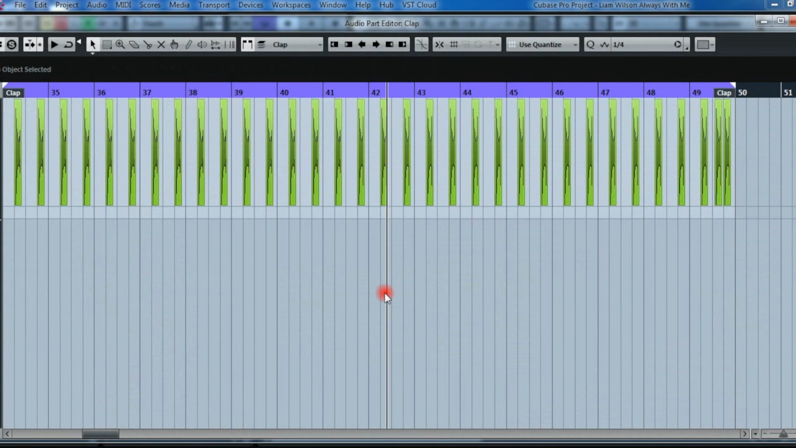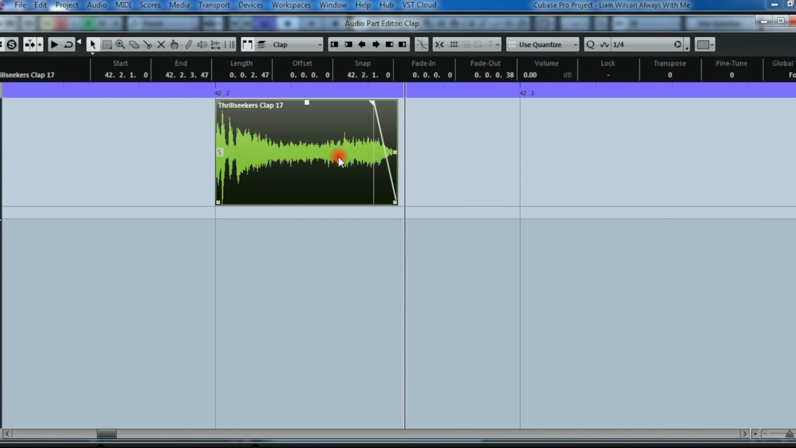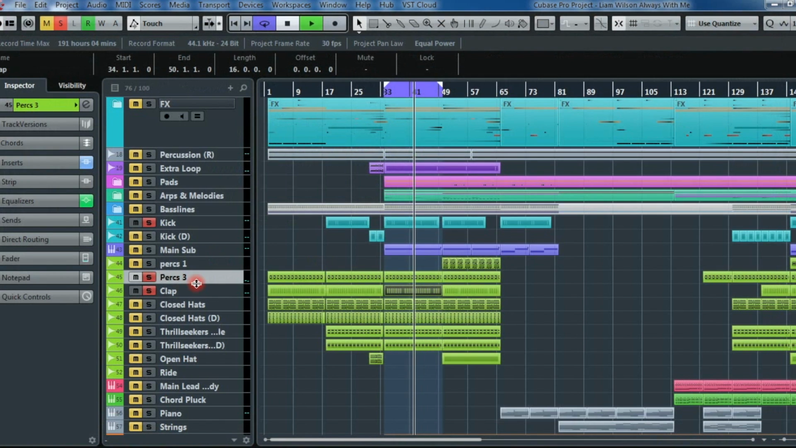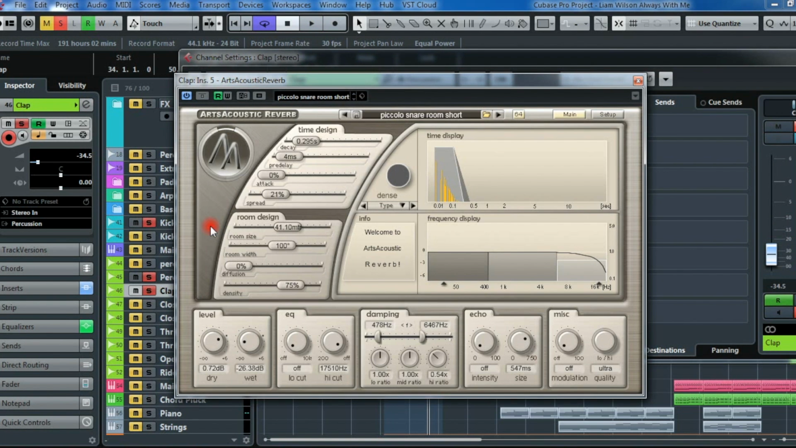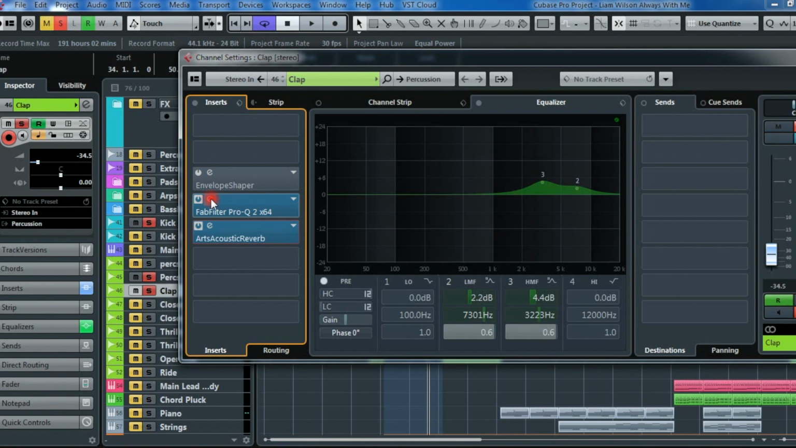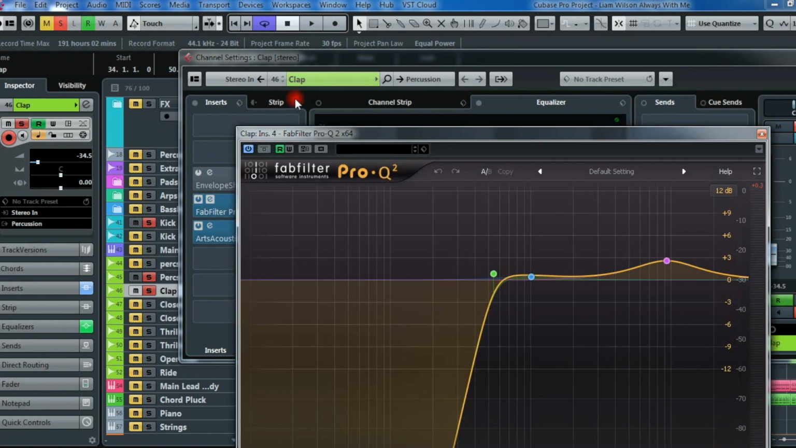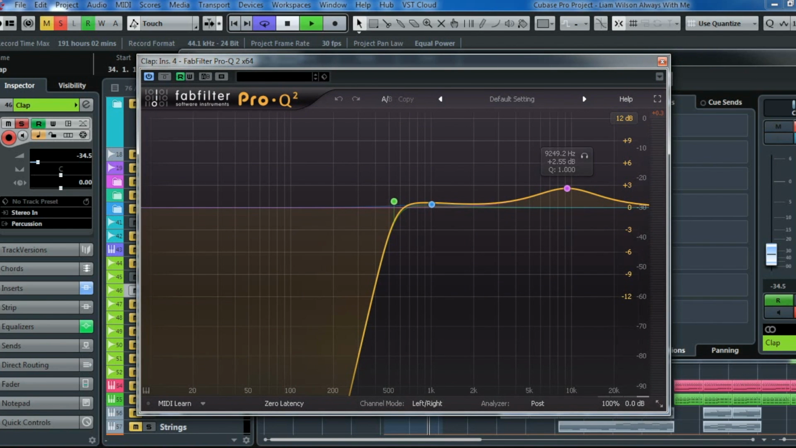And then I sidechained it to make room for this kick, maybe for this clap. It's a clap from the Steve Elstrip's Thrill Seekers pack. Nice little bit of reverb on there, nothing too hectic. It's just a room verb on the clap, and some nice bit of EQing.